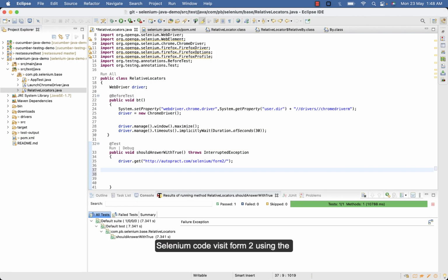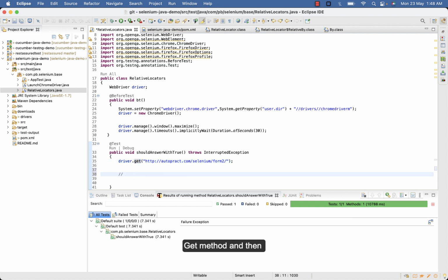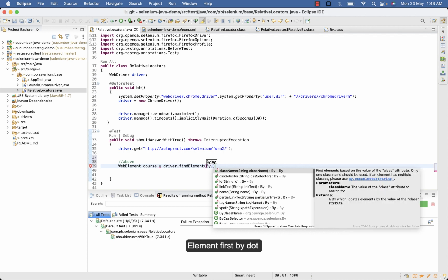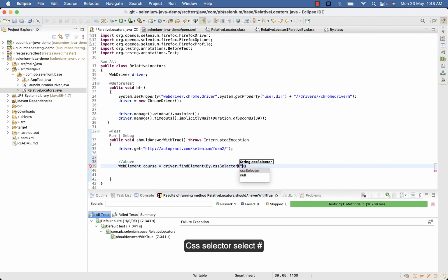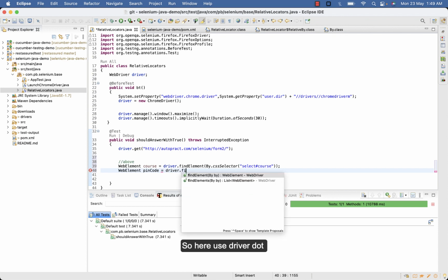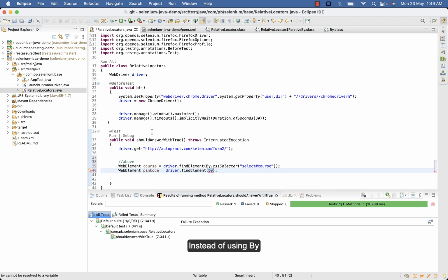So go to your Selenium code, visit form2 using the get method, and then find the course element first by .css selector, select hash course. Now we want to find the pin code web element. So here use driver.find element, and inside find element, instead of using by, type with.